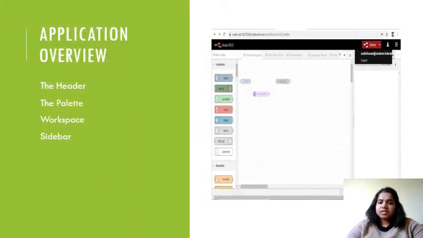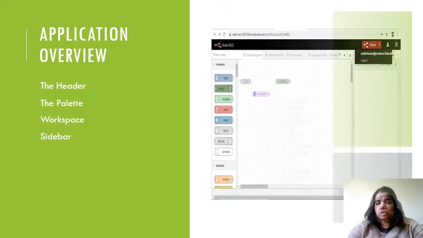There are four basic things in this: the header, the palette, the workspace, and the sidebar. The header is on the topmost layer with the username button and the menu button. The palette is on the left hand side with all the colorful blocks which manage all the node flows. The workspace is the main space where all the nodes get connected and deployed, and the sidebar is on the right hand side which tells you about all the coding.